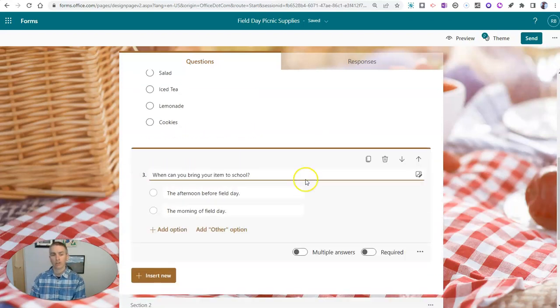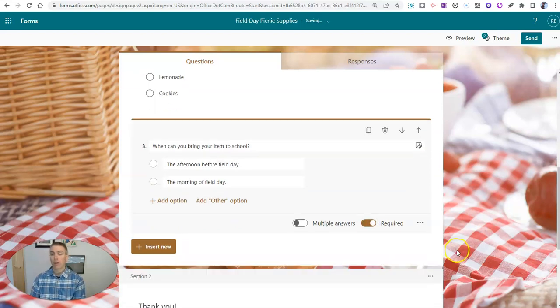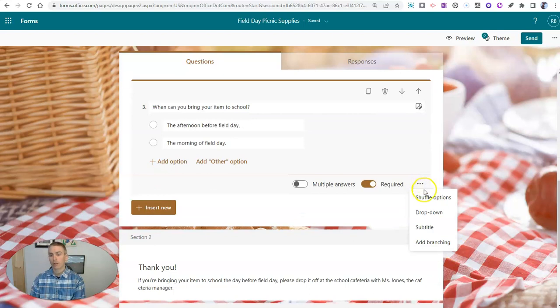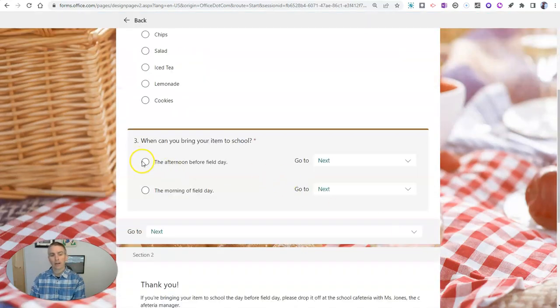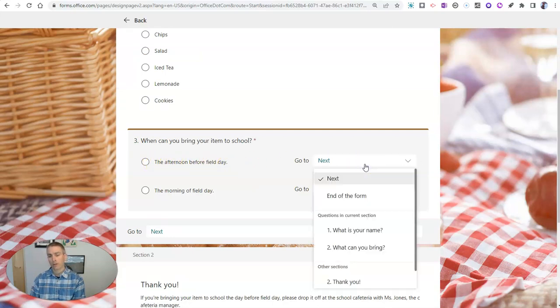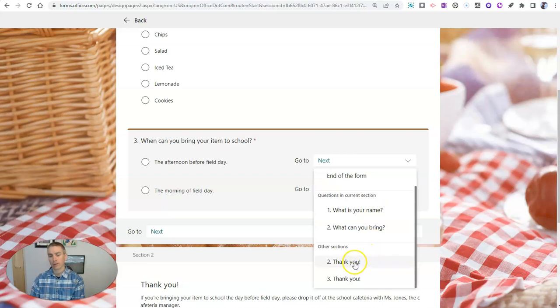Just click on question number 3. And I'm going to make this required. And then we're going to use the option to add branching. And if they choose the afternoon before field day, they're going to go to this one here.